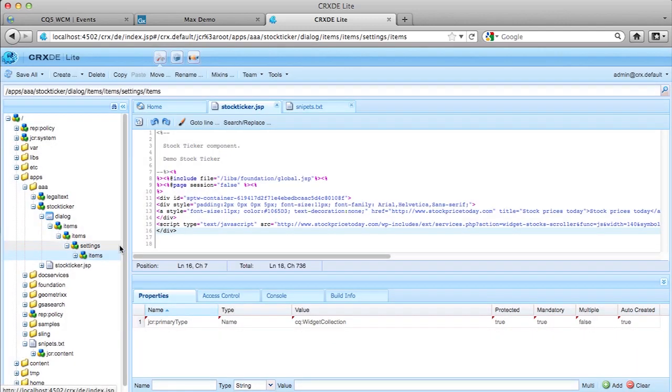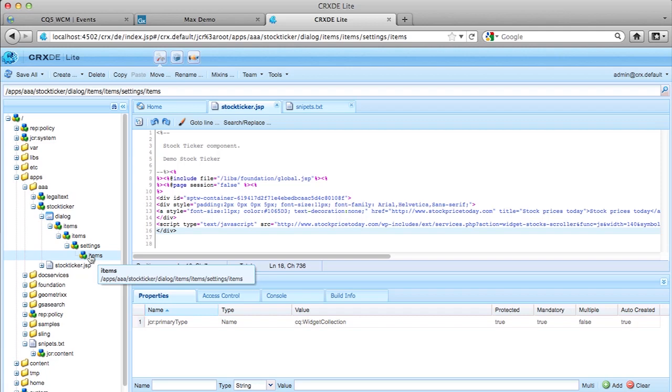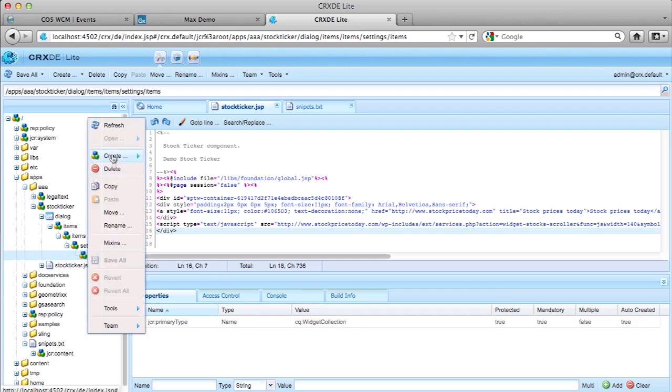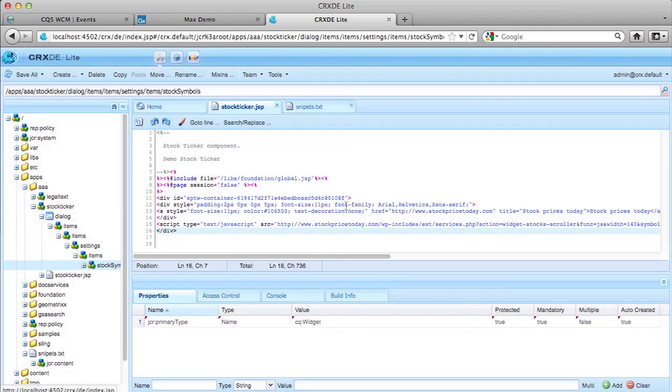All right, so we're going to have another collection. If you follow my structure here, you have a widget, a collection, a panel, a collection. So what comes next? That's right, a widget. So we're going to create a node here. We're going to call it stock symbols or stock data. Okay, stock symbols, and it's going to be an actual CQ widget. We're going to hit new, and we have a stock symbol node there.